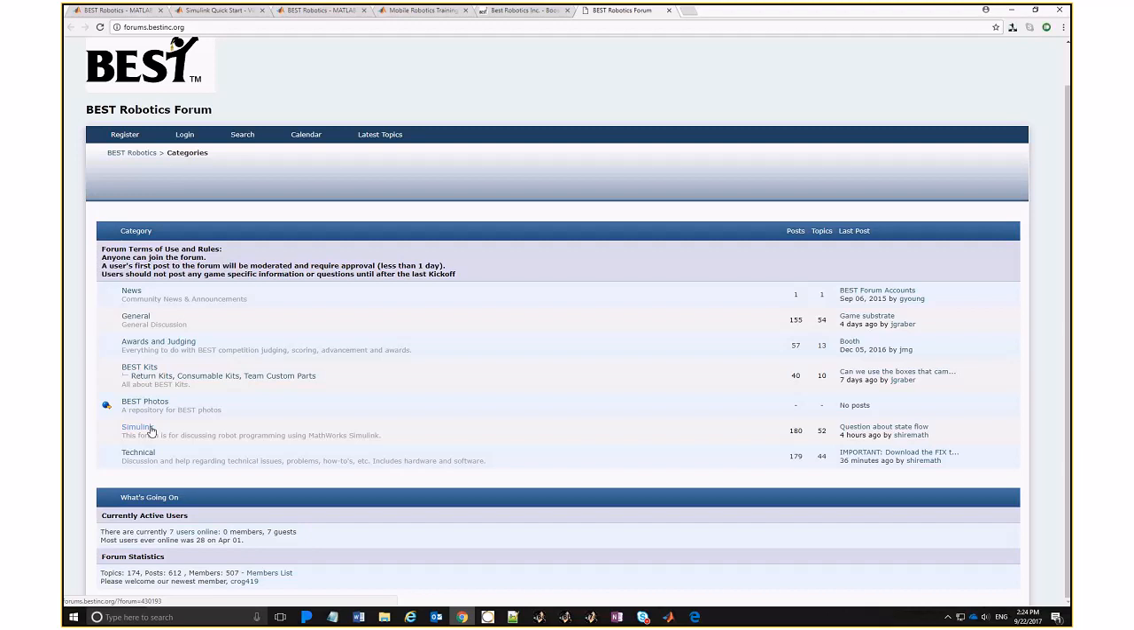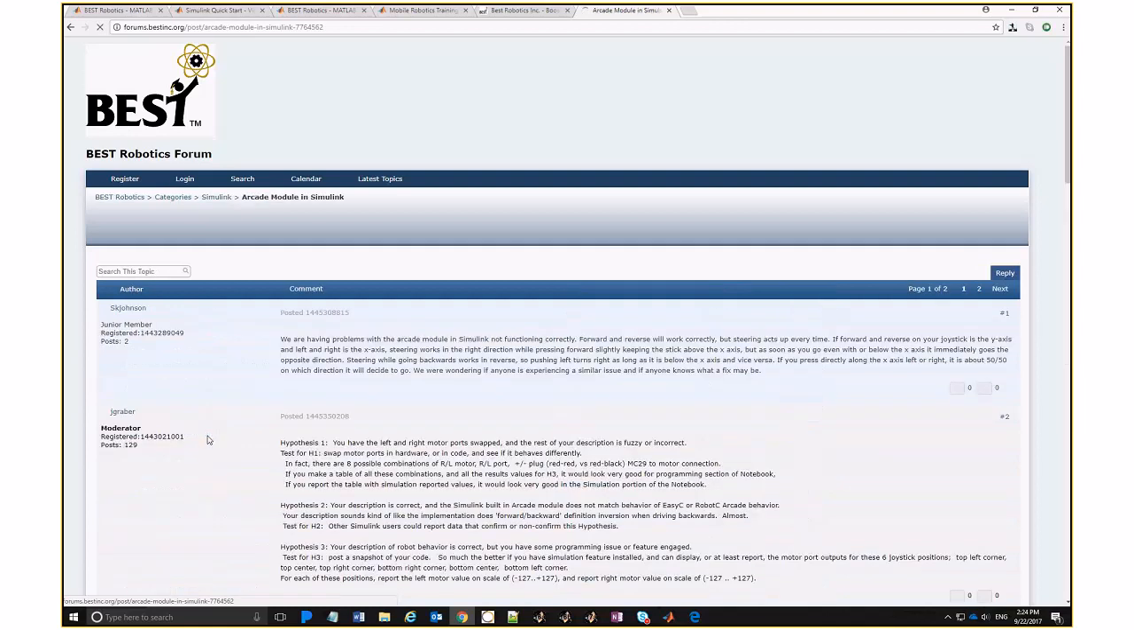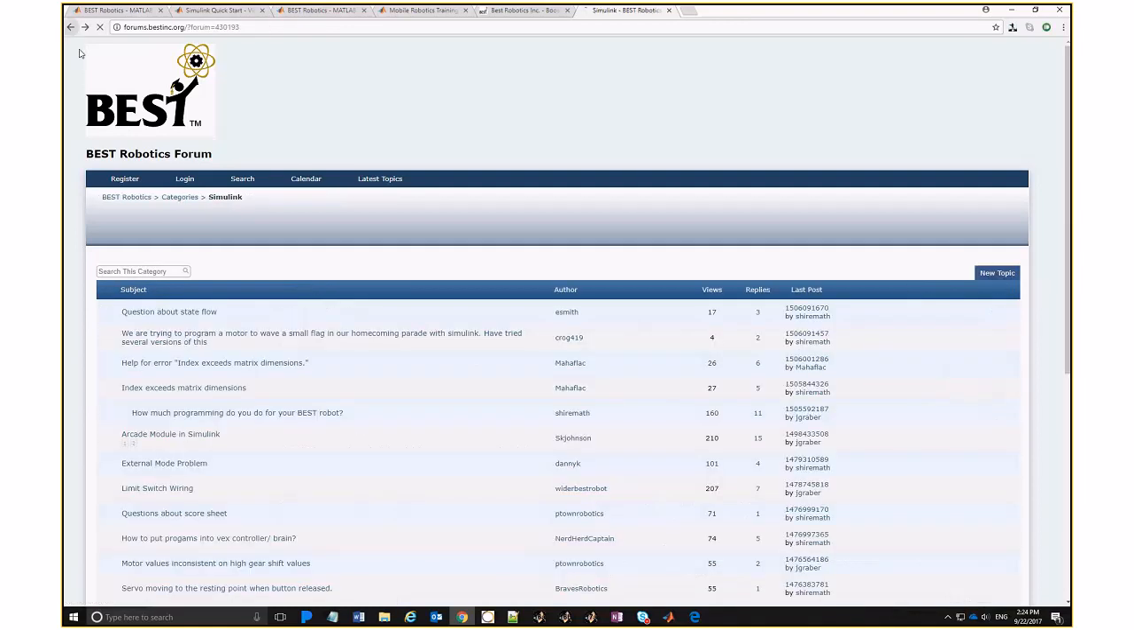We have posted in this topic area a thread to show you how to actually download the fixed arcade module block. So Jose, if you click on that, yeah. So where is this? Okay, there it is. So the arcade module block. Actually, that's not the one. Can you refresh this page?